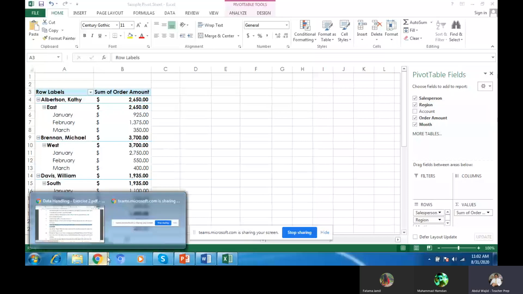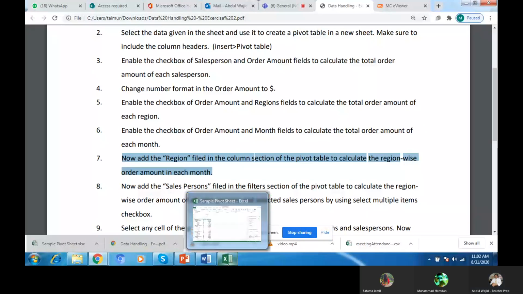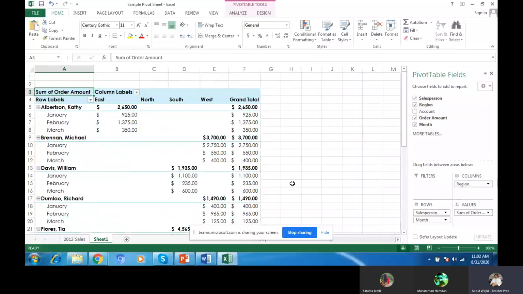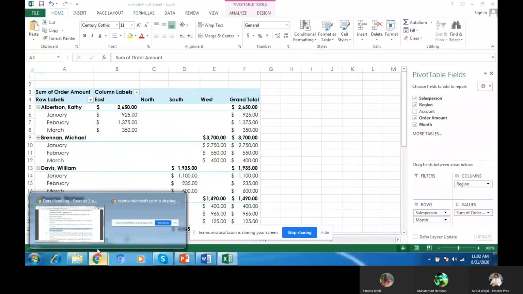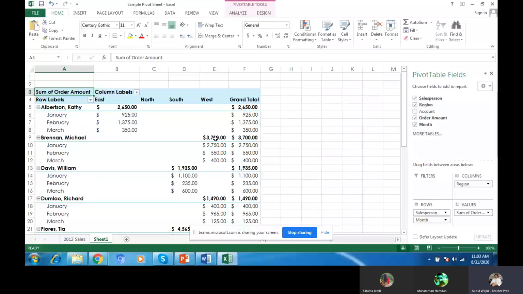Instruction number 7. Now add the region field in the column section. Okay, we will go there, region field in the column. Where is the region? This one is the region. We will drag it in column. Yes, it is in column now. Yes, we will go there again. Of the pivot table to calculate the region wise order of each month. It's okay now. You will see it again comes automatically like this. Okay.